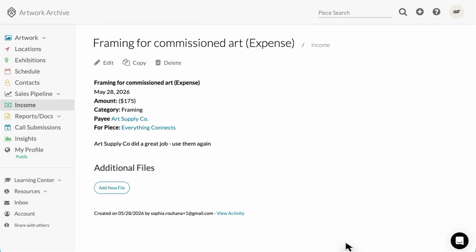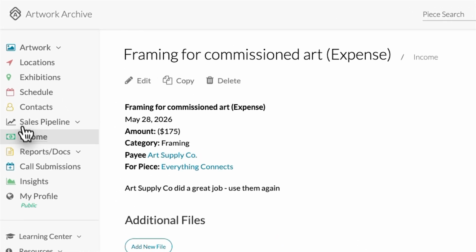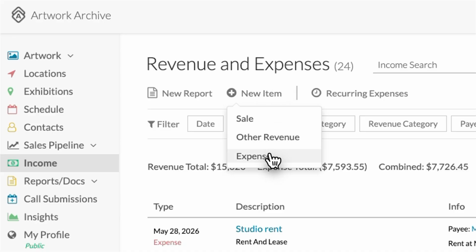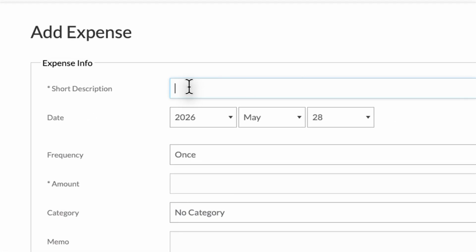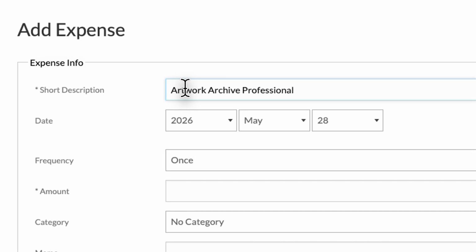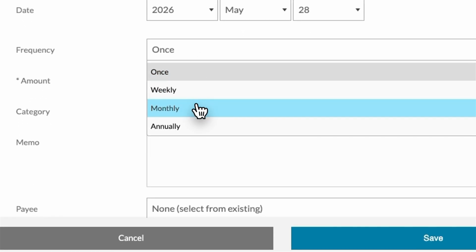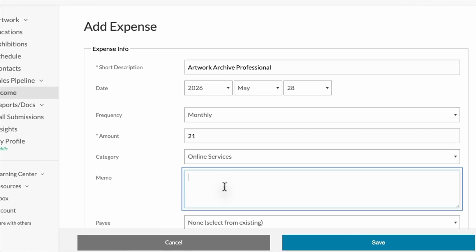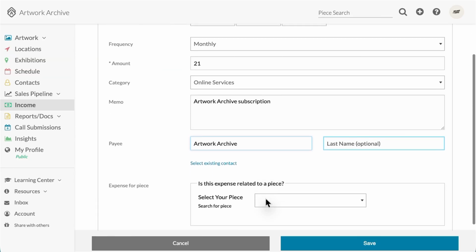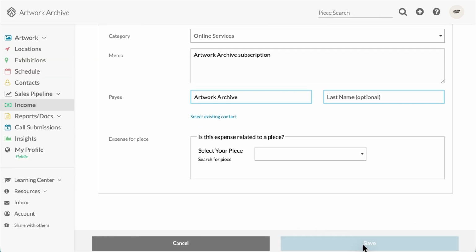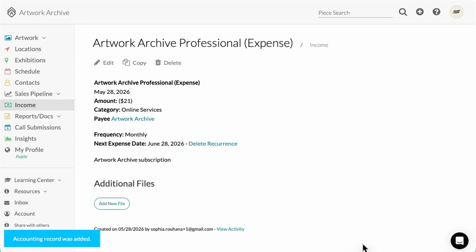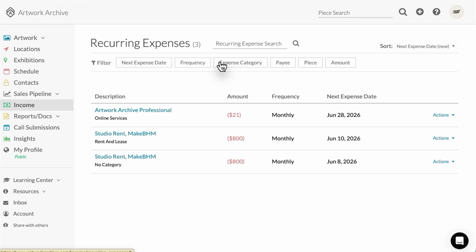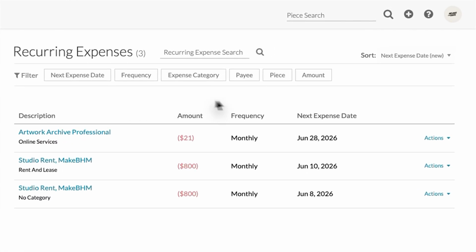Artwork Archive supports tracking your recurring expenses. To set up a recurring expense, go to Income, click on New Item and Expense, and fill out the relevant information. You can set the frequency to weekly or monthly, even annually, and then make sure to save the recurring expense. Future occurrences will appear on the next set future date. Your recurring expenses can be found in the Recurring Expenses section.